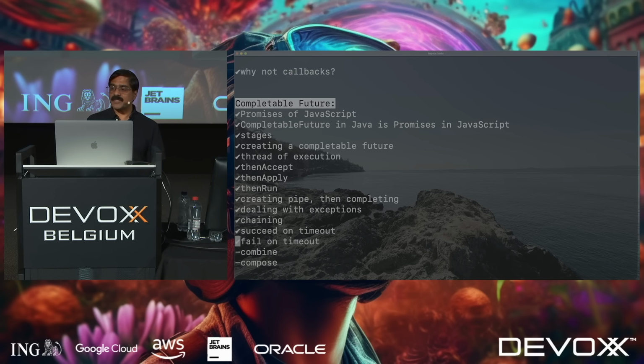So there are two functions available for the timeout. You can say complete on timeout. Hey, if it doesn't finish, I'm going to just finish it with a substitute value. Maybe I cached this previously, I'll use it. Or you can say or timeout, in which case it'll error, blowing up with a timeout exception.